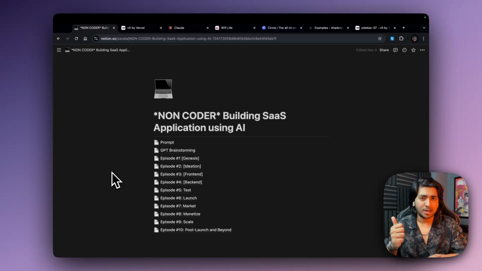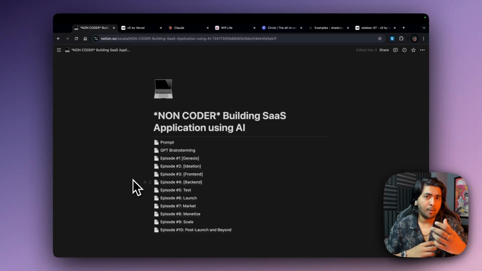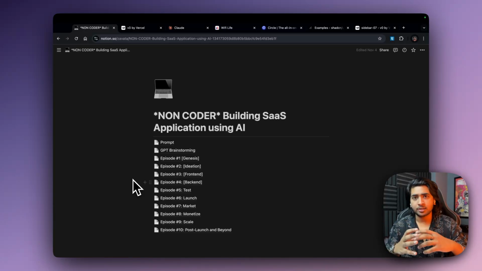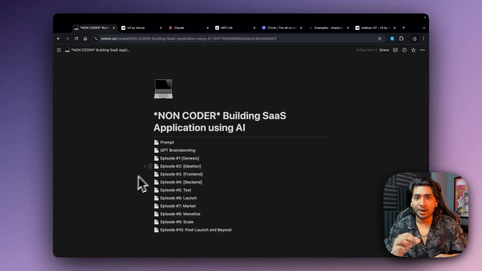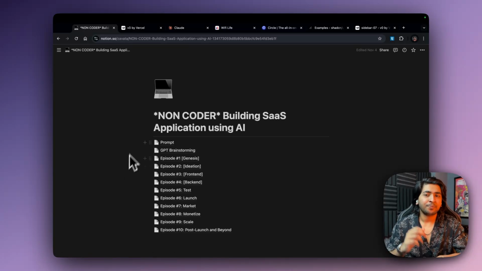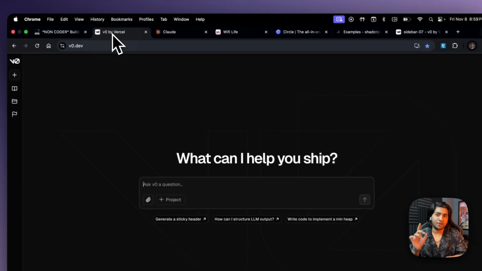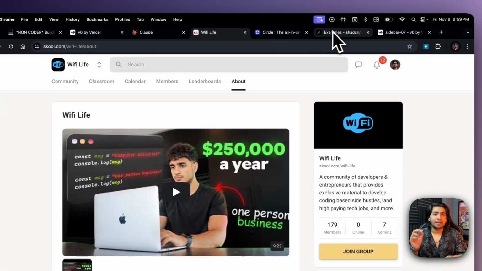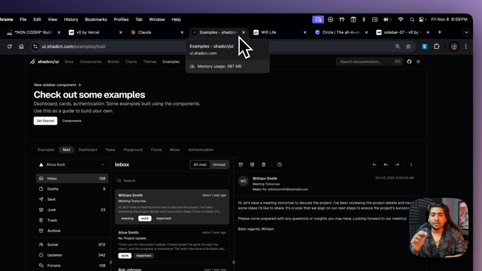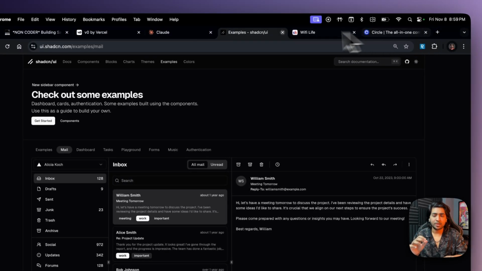You guys must have watched the first and second episode. The first episode was Genesis, just explaining what the entire series is about. Episode 2 was about ideation, how I came up with the idea and how you can come up with new ideas. Scroll through Reddit and Product Hunt to come up with new ideas. And this is the actual building process of the application itself. The tools that I'm actually using here are v0.dev, Claude, and ShadCN UI.